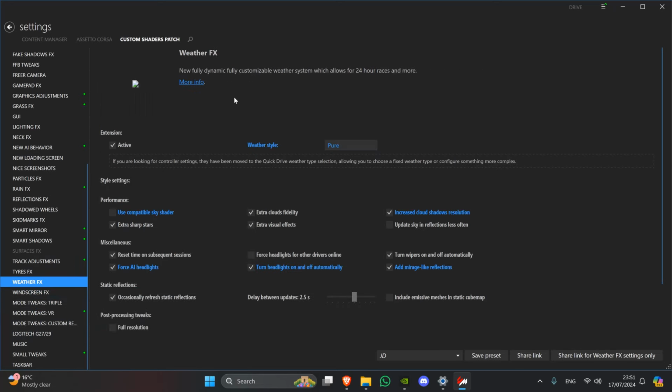And then next up, and probably final just for this part of the graphic settings, is make sure you've got your weather effects set to Pure. This is what allows it to run the Pure planner, where you can have cloudy weather, sunsets, night racing, all sorts. Make sure that's set to Pure, because if it's set to default, it probably won't work properly at all.